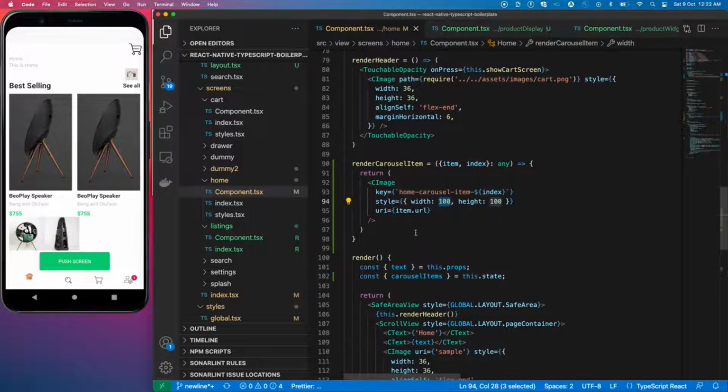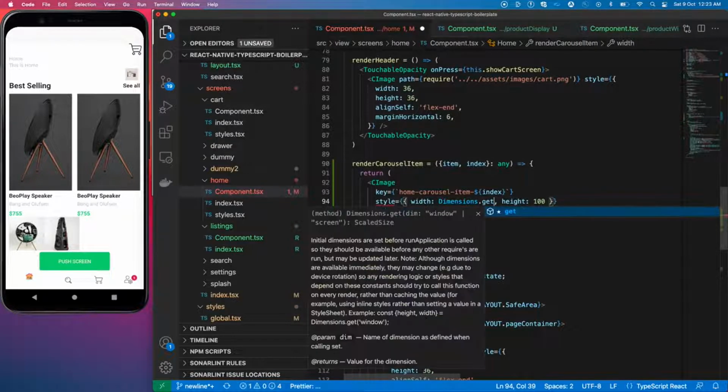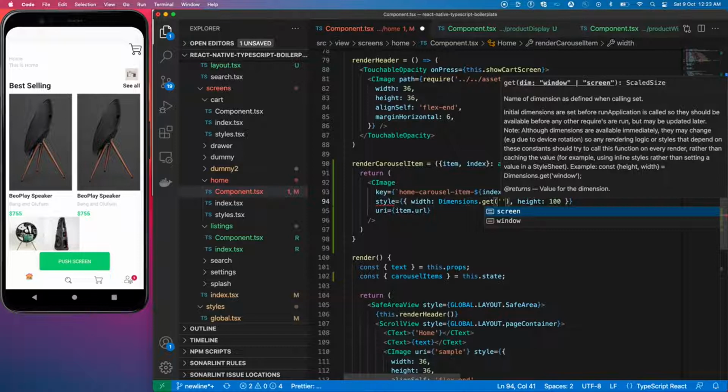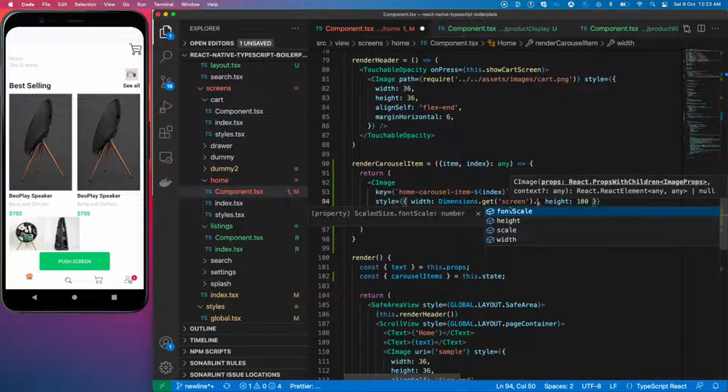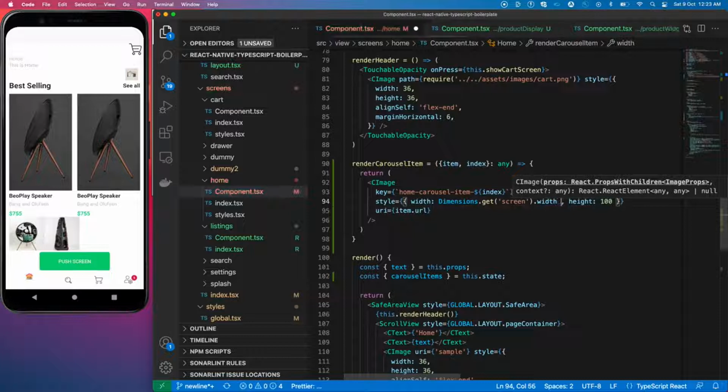For that, we can use a property called dimensions. React provides this, and we can get the screen's or the window's width. If you see this, you can get the width, the height, the current font scaling that is being used if the user has zoomed the entire OS or the app. We'll take the entire width, and let's also increase the height a little.